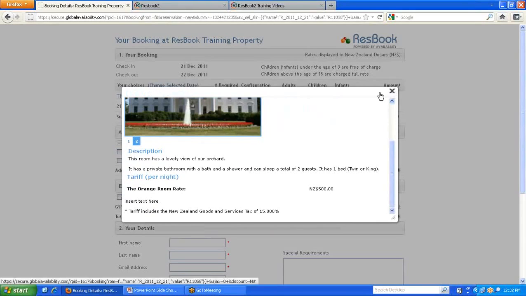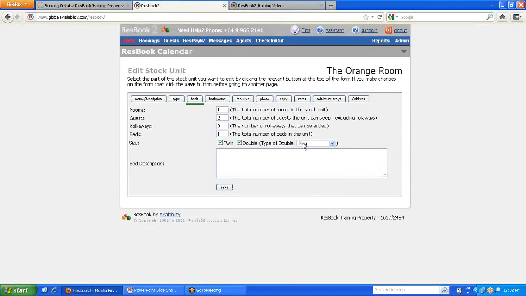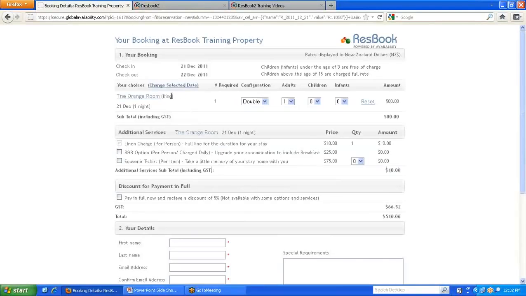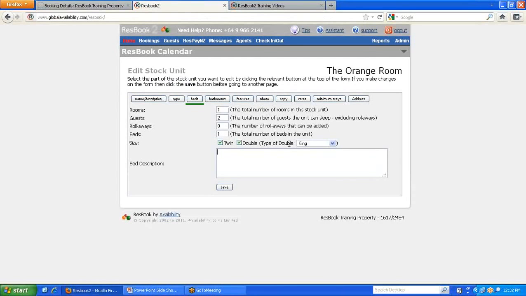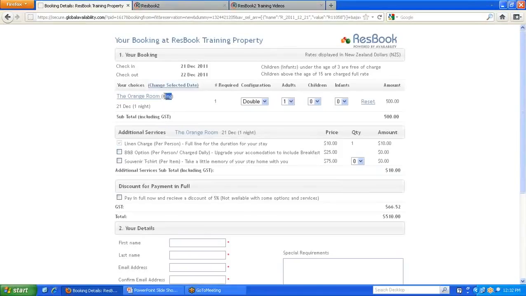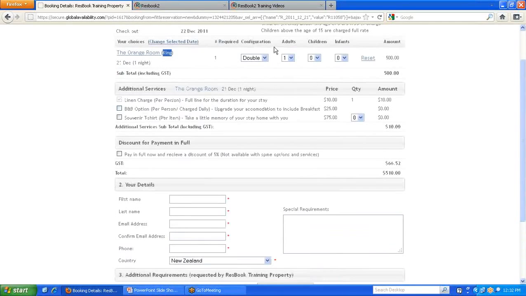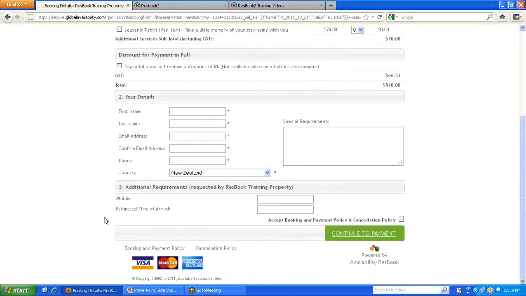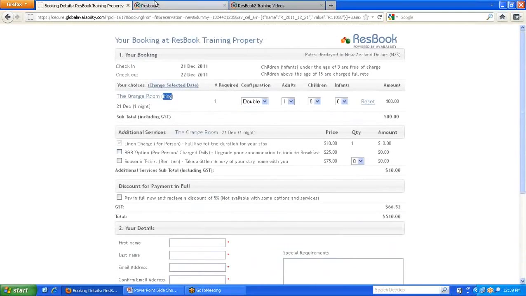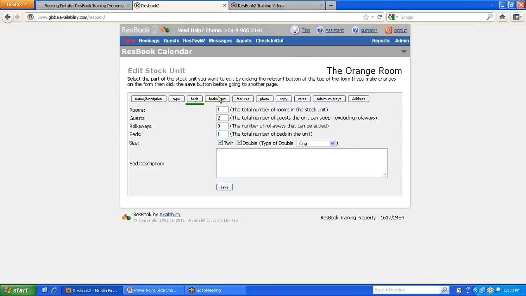However, if you do only have 1 bed, you can then dictate what type of bed it is and whether it can be configured as a twin or a double. In that situation, you'll notice on the booking form that the type of bed, the size, is displayed here, and the configuration drop-down will also be available to show what configurations there are. If you have a stock unit that has more than 1 bed in it, this option won't be available, but perhaps in order to ascertain what configuration your guests want, you may wish to create an additional field. So that's the beds button.